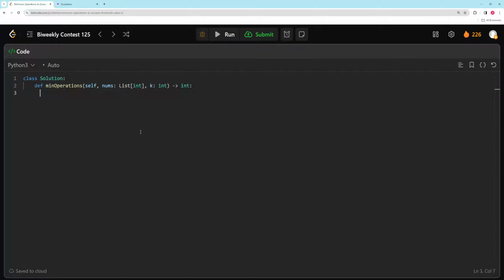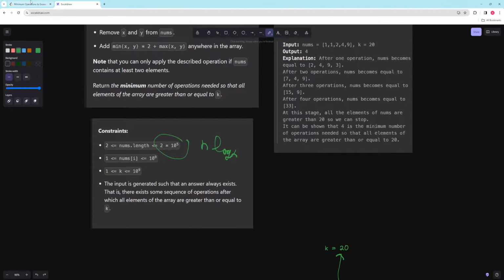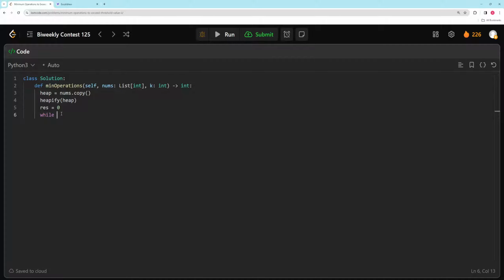So we can just take nums. We don't need to modify the input. We can just make a copy. So we can just say heap equals copy of nums. And then we heapify it because it's not necessarily in sorted order or anything. So heap. We have a result variable. And they also told you that there's always a valid solution, in the constraints. So we don't have to worry about our heap being empty, because if there's always a valid solution, then the smallest item has to be greater than or equal to k when we're done.